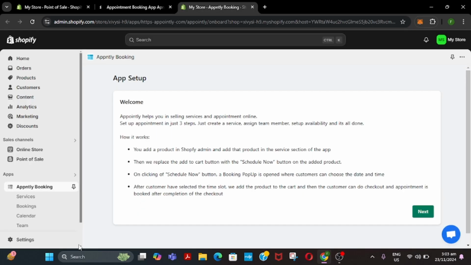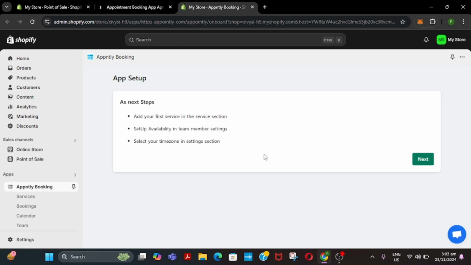Follow the prompts to install the app, and once it's installed, Shopify will take you back to the Apps section and you'll see Appointly listed here. Clicking on it opens the dashboard, which we're going to explore in the next step. For this, let's focus on the app setup. Here, I'm just going to click on Next. Now it explains here that in the next steps, you're going to add your first service in the service section, set up availability in team member settings, and select your time zone in the settings section. We're going to click on Next.